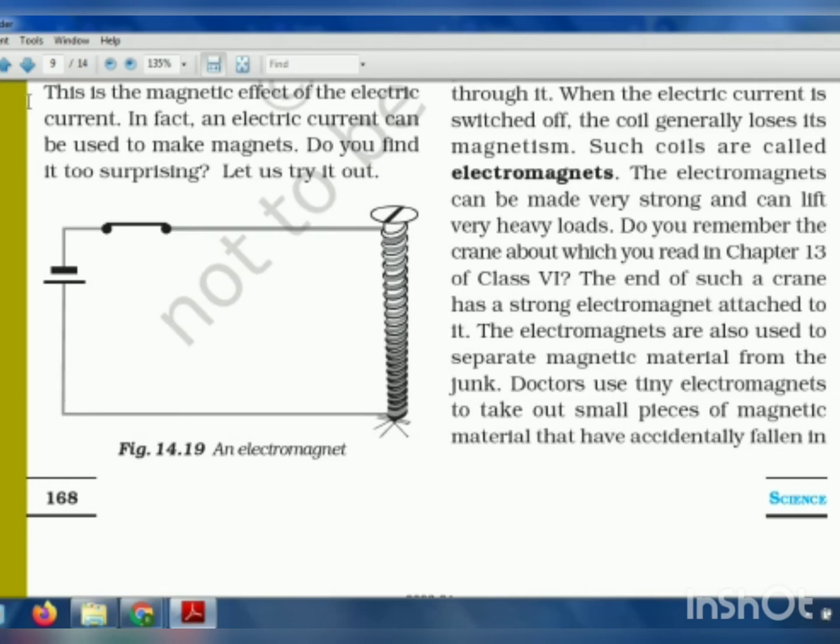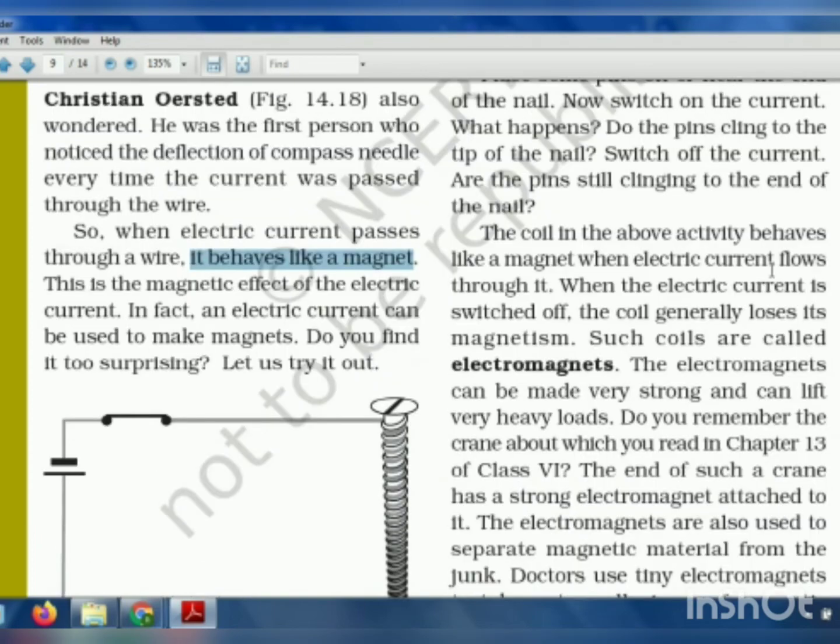And when electricity is passed through this coil, it becomes a magnet and starts to attract the metal pieces which are kept near that coil or that wire, which has now become an electromagnet. Okay, so what are electromagnets? When electric current is passed through the coils, they become electromagnets.